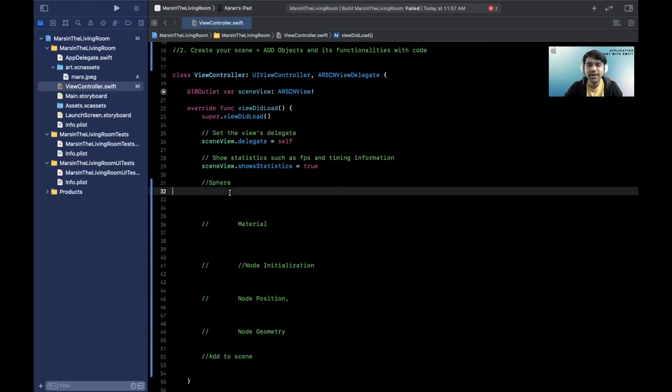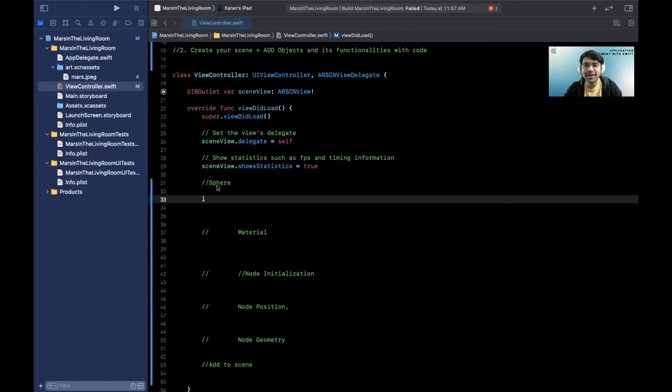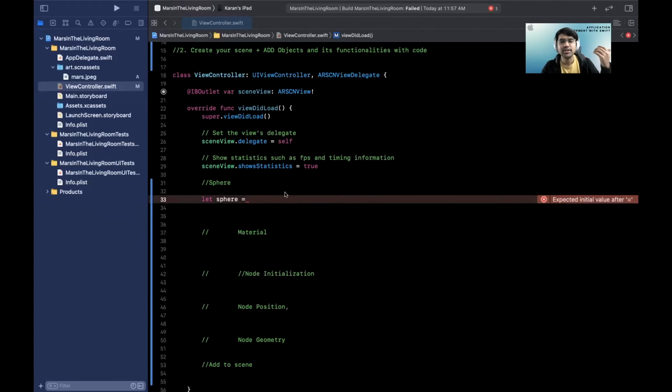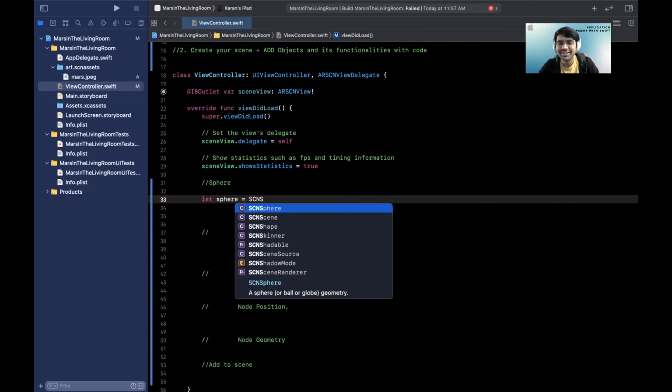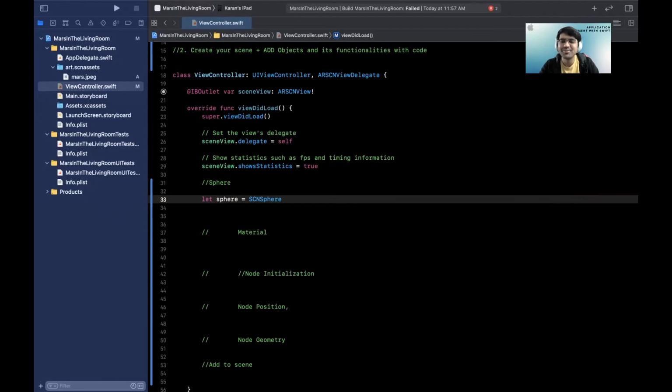Okay. So you add a sphere. To add a sphere, you first create a constant called sphere. It's really simple. To create all objects, you just write sphere. So create a constant called sphere, and to that you need to write SCNSphere. That's it. That's how you add an object.